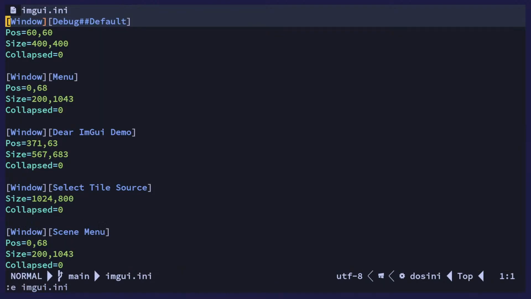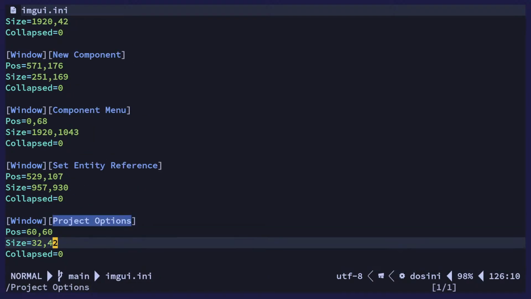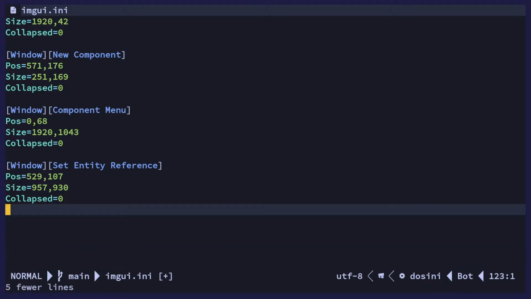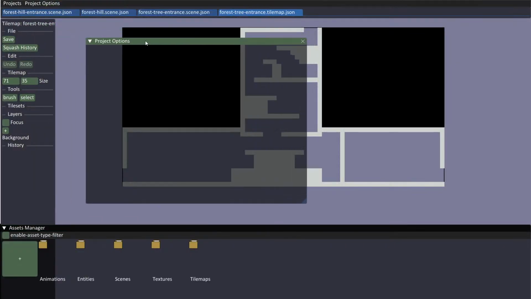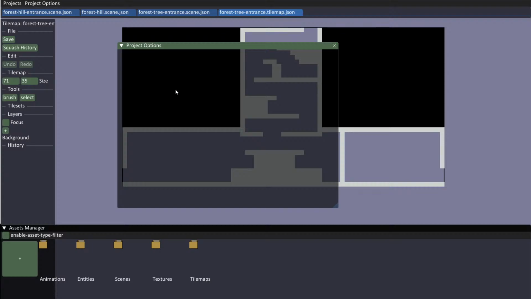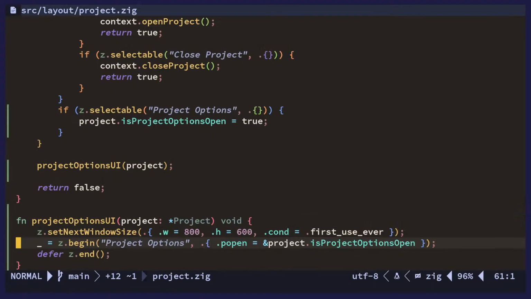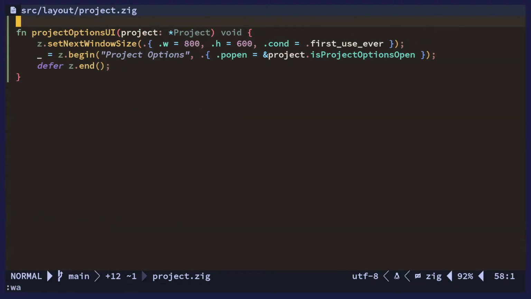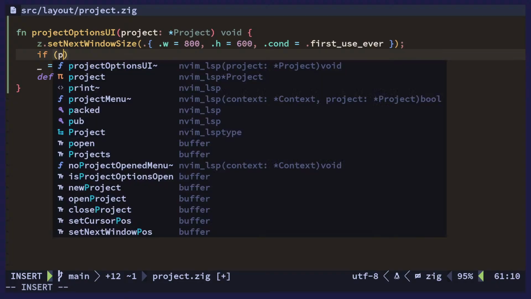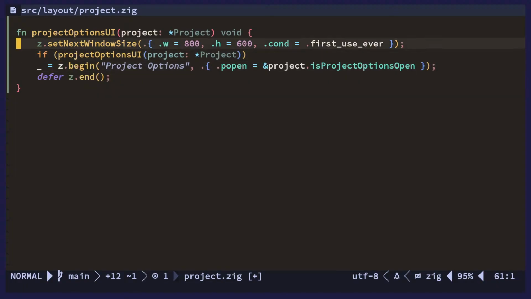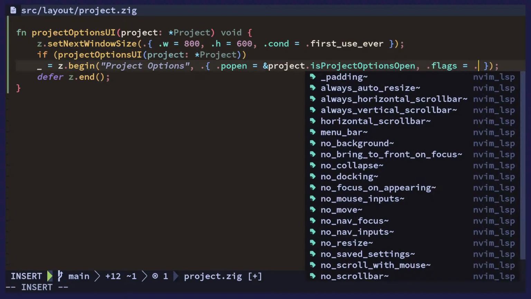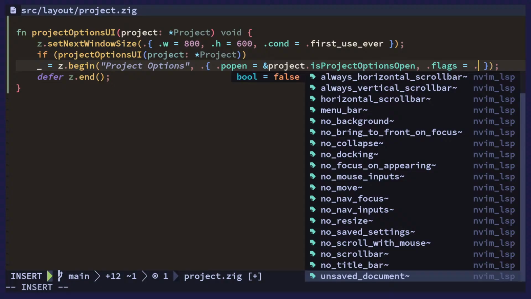We do have like ingui.ini here. So project options, size. What if we just remove that? Start the thing. Oh, it's open. Why is it always visible? Do I have to have it in the if? Okay. I thought that popen would maybe take care of that. I don't know. Maybe it's in the flags.